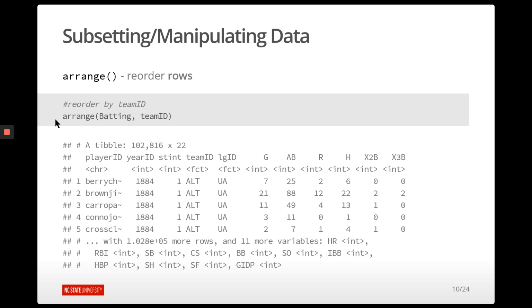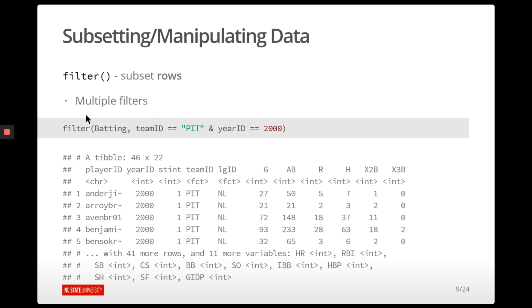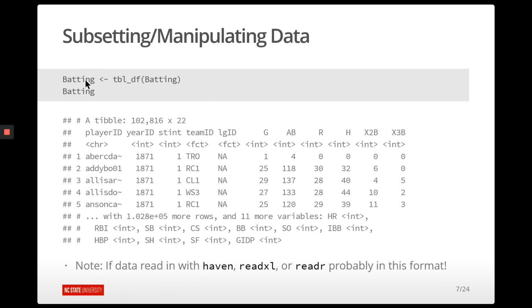Now notice we did not overwrite the batting data set here. This just printed that out, but it did not copy and replace over it. You would have to do the same thing we did here, where you would overwrite the object if you wanted to save that.